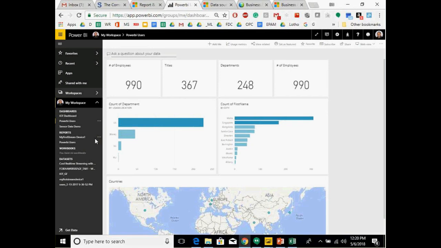The current version, they call it 2.0, so the next one is going to be 3.0, Power BI 3.0.